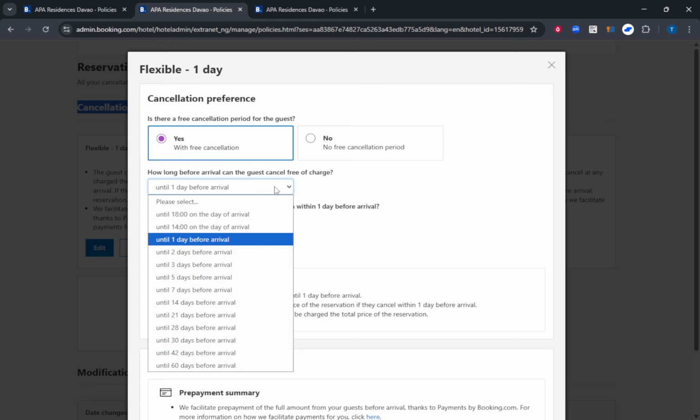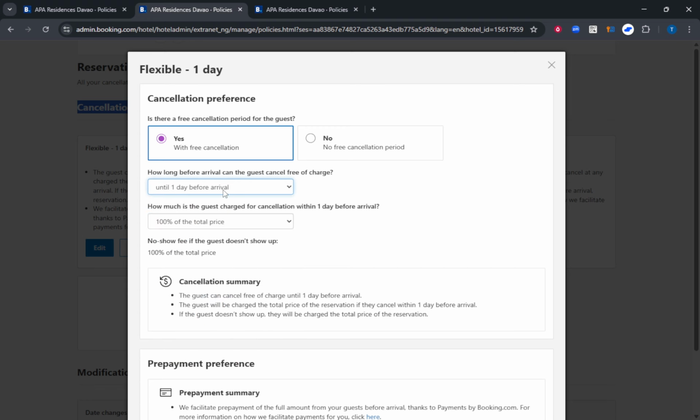Pick this if you want to wait until the booking is no longer free to cancel, and then collect the payment when the penalty kicks in. If you use payments by Booking.com or virtual credit cards, keep in mind that the timing of when funds become available may follow Booking.com's payout schedule.